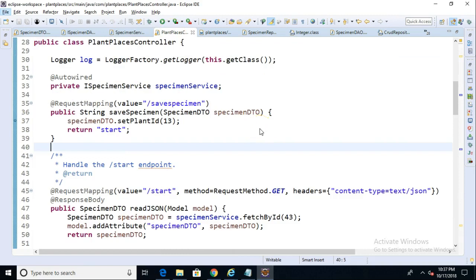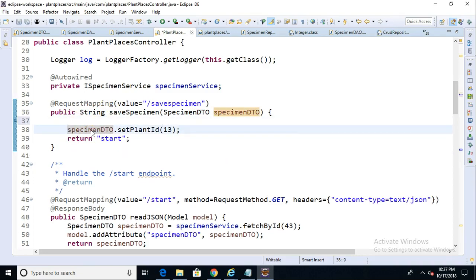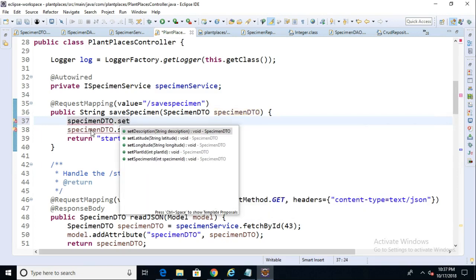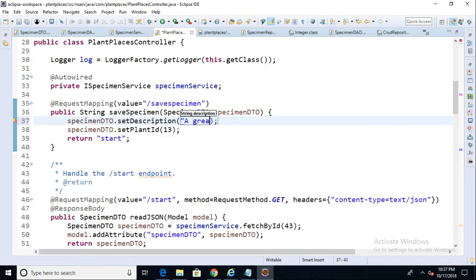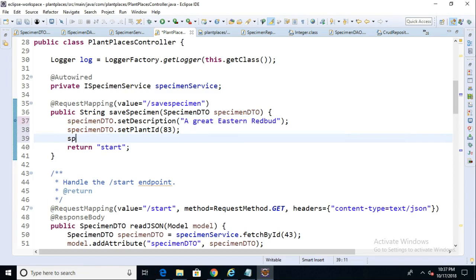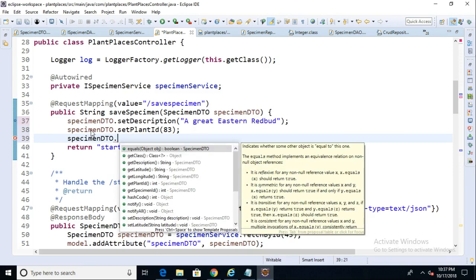Okay, now we need to call the service layer from the controller. If I take a look at the controller, I already have an endpoint defined that we can start to use. Now I'm going to go ahead and just dummy up a specimen here. So we'll say specimen DTO .set description, and we'll say a great eastern redbud. Okay. And then set plant ID 13. Actually, I think redbud is 83 in plant places. Again, I'm hard coding this, but as long as we can prove out this concept, we can wire it up to our user interface and actually gather some data from the user.